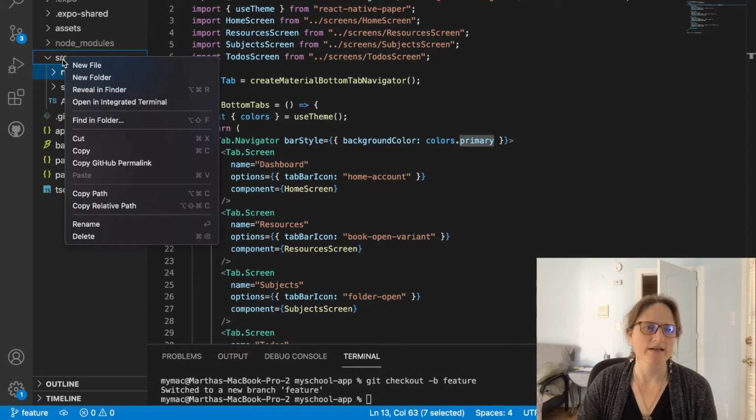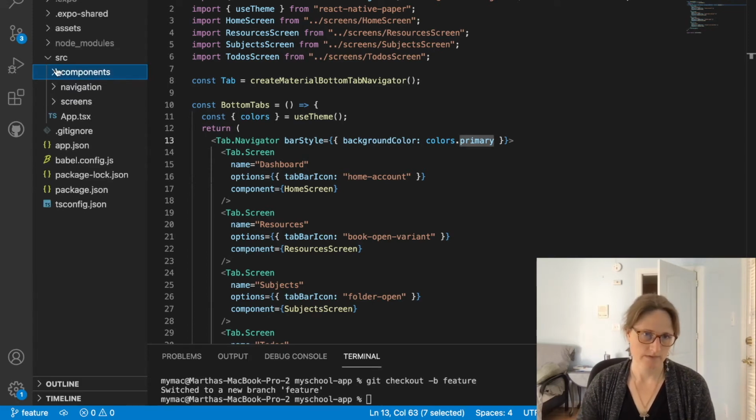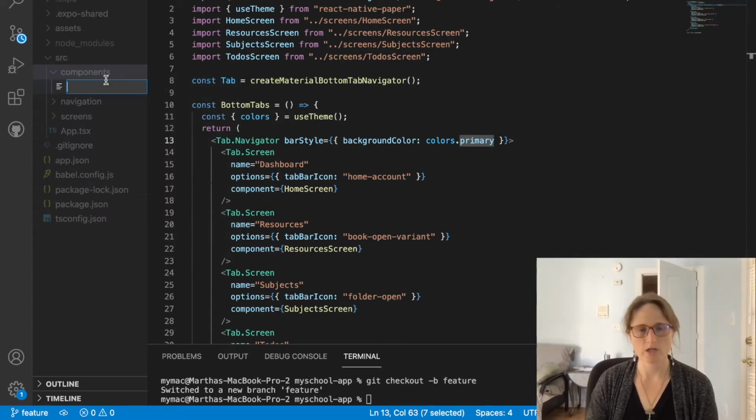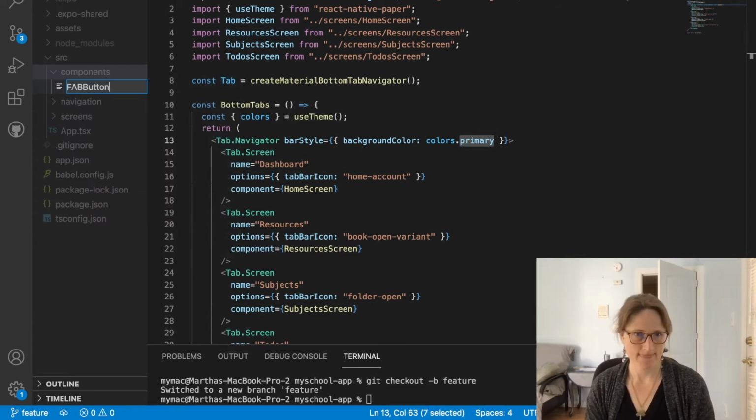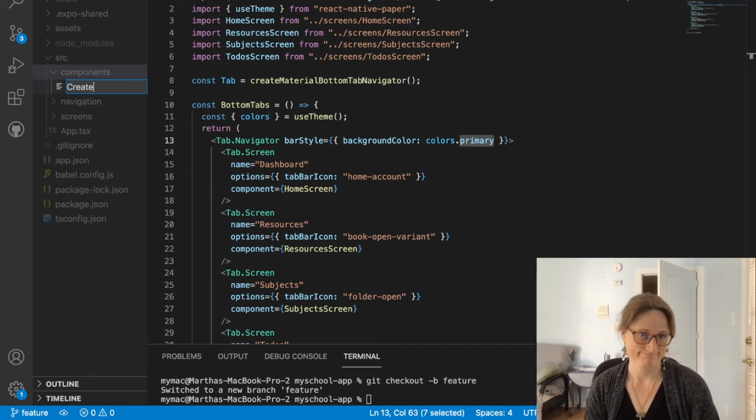So, like I said, I'm gonna create a new folder called components. And in components, I will do a new file called, or I can call it add button or create button. What do I want to call it? Create button or add button? Create.